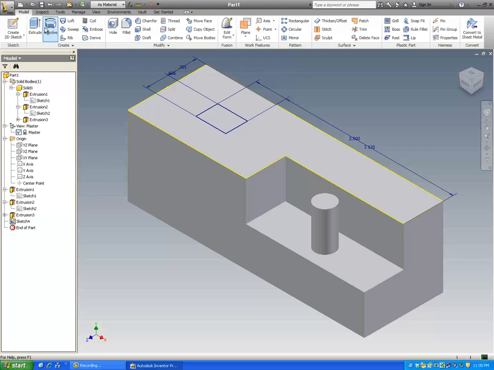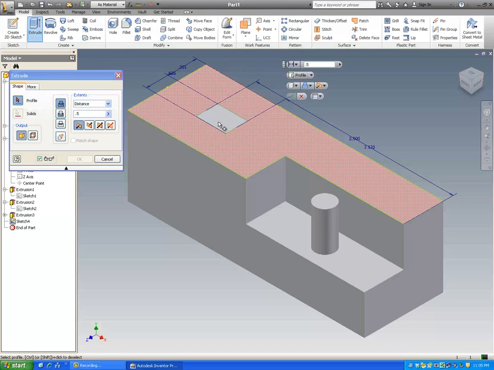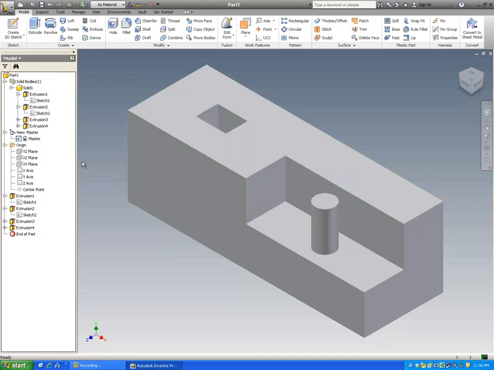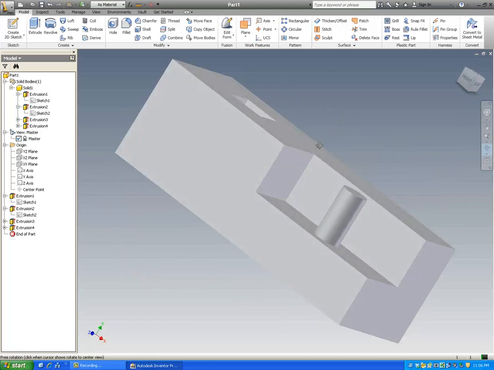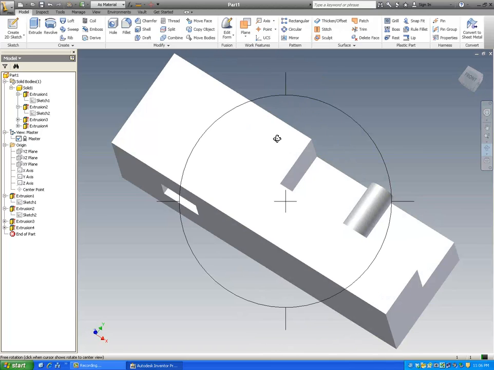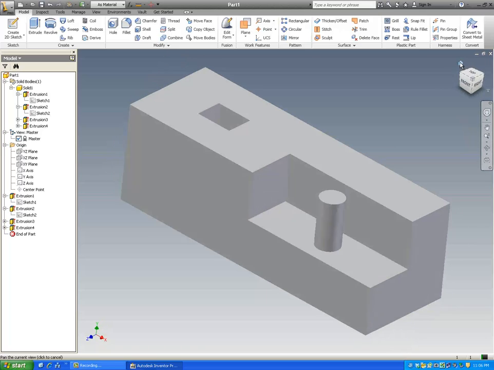Okay, now I want to extrude. I want to set the operation to cut over here, and I want to select that profile. I want to cut all. Okay, so that's going to cut all the way through it. Okay, so now I've got a fairly elaborate part. Okay, now the last thing I'll show you in this first little tutorial, go back to the home view.